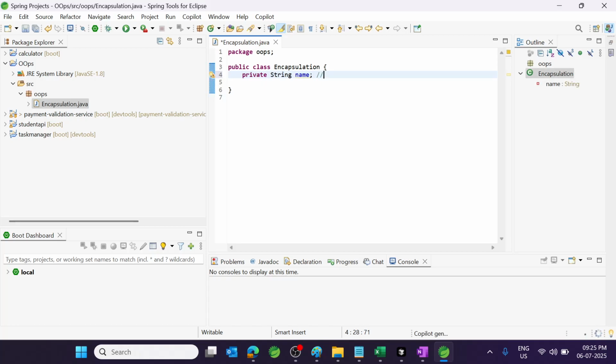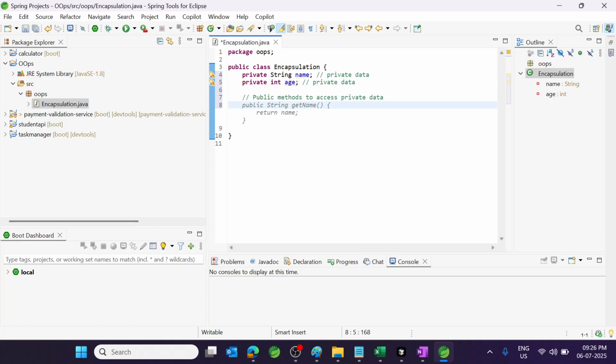Okay. This is private data. So next one, I'm going to create another private variable. It is private int age. This is also private data. So next I'm going to create public methods to access private data. Okay.